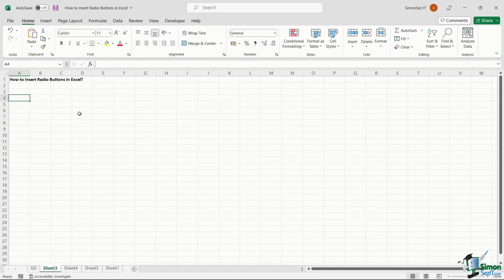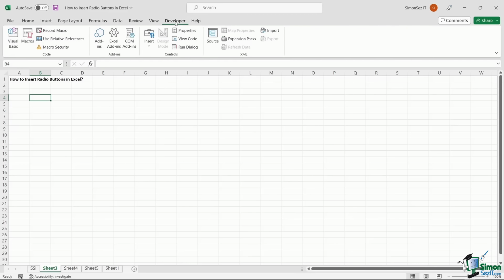Once the Developer tab is enabled, let us see how to insert a radio button in Excel. To insert a radio button, navigate to the Developer tab. Under the Controls section, click on the drop-down from Insert and click on the Option Button. This changes the default mouse pointer to a crosshair-like pointer. Left-click and populate the radio button with a default width.